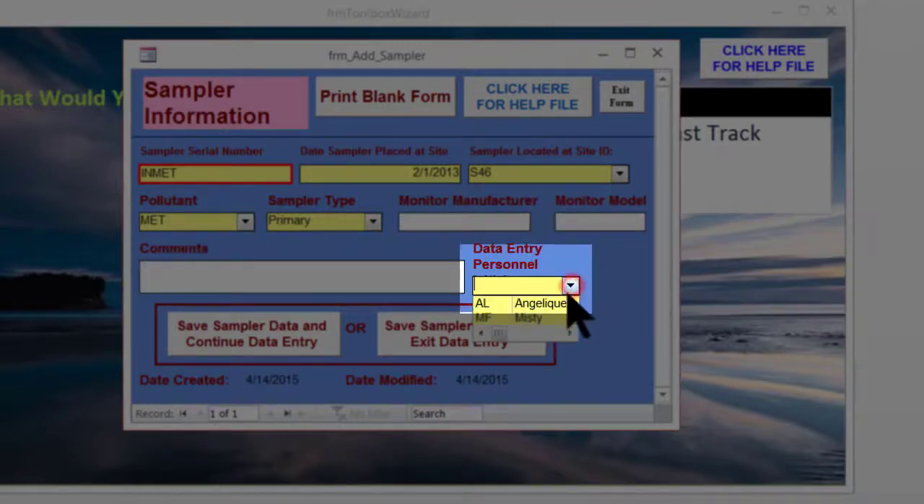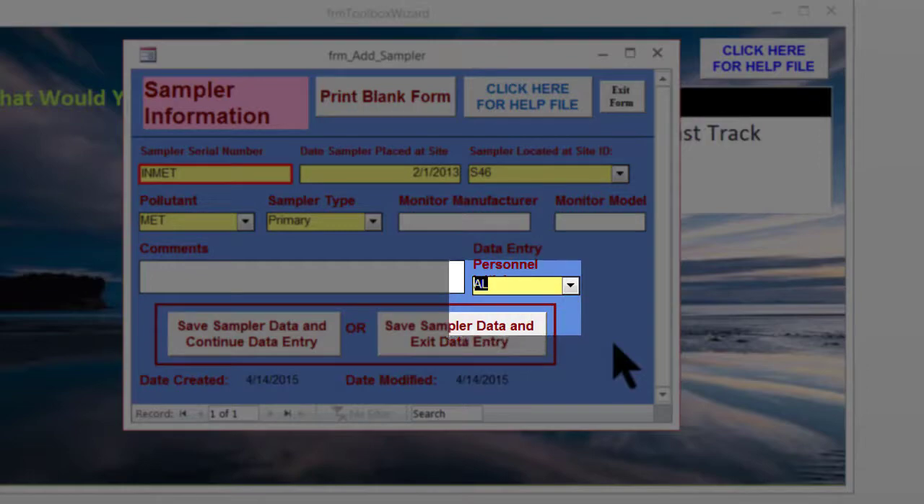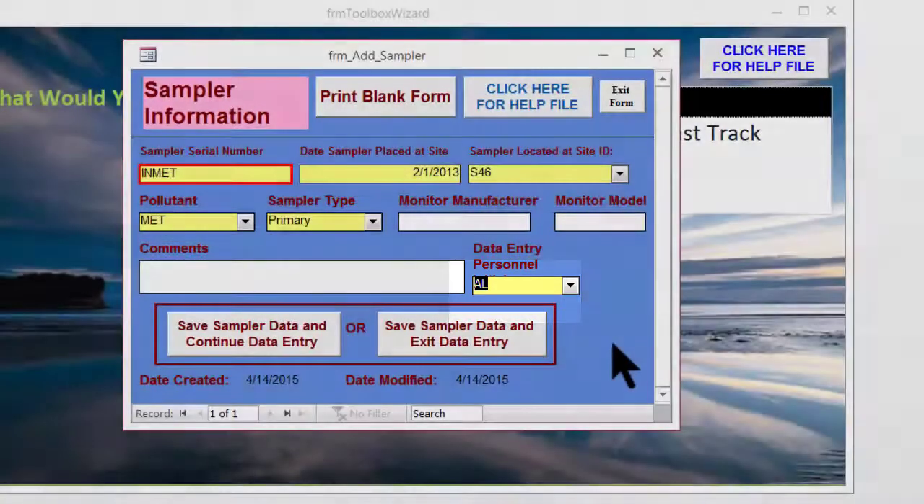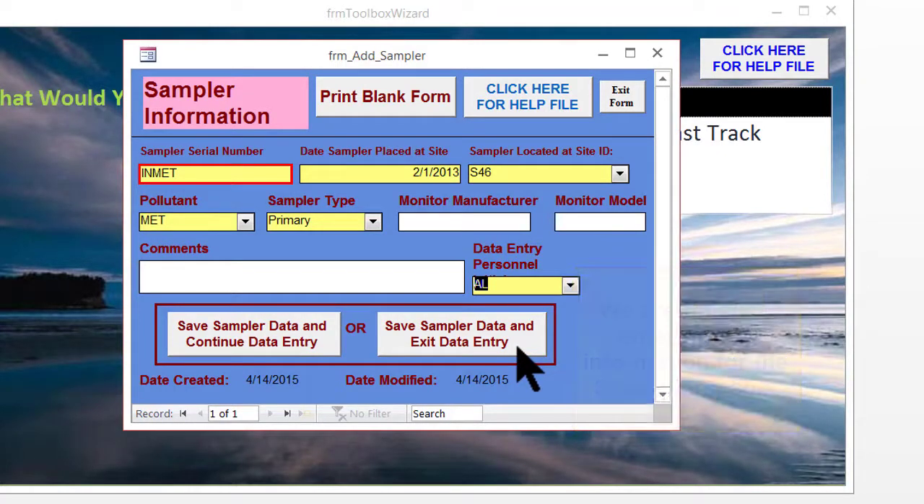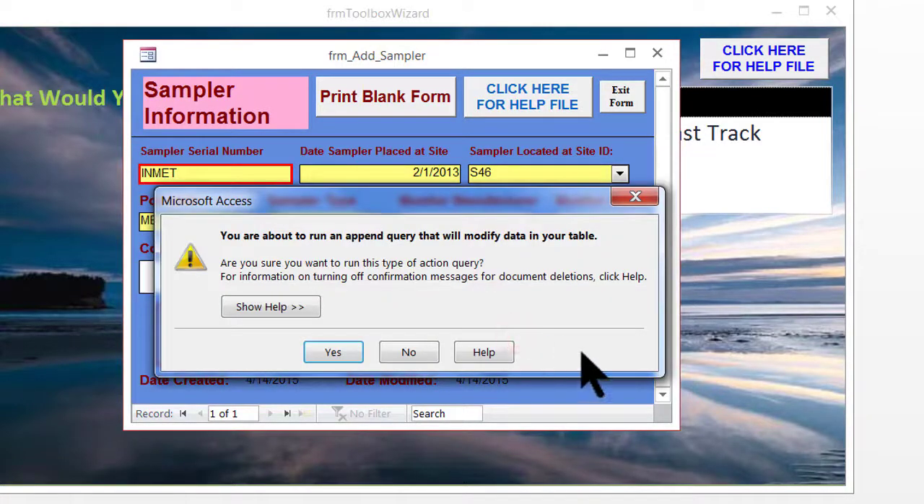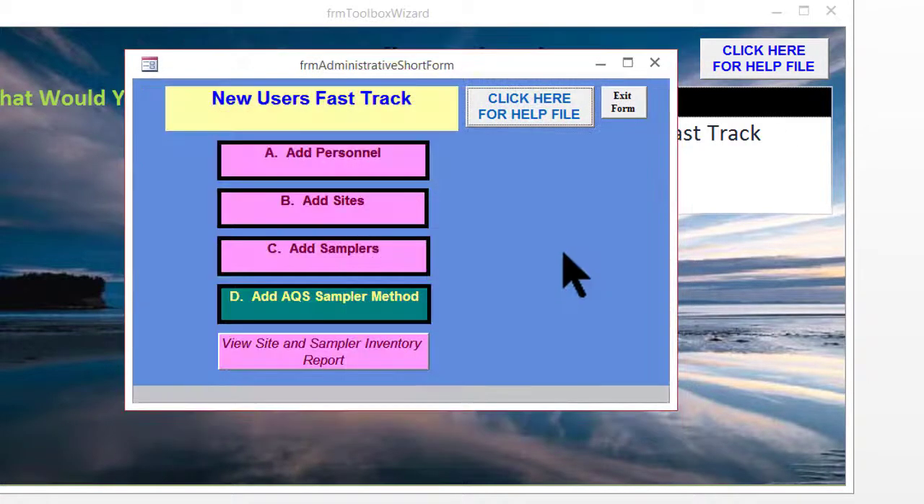And I don't have this monitor manufacturer, monitor model number, and I don't have any comments, and data entry personnel is myself. And since this is the last sampler that I have at my sites, I can click on Save Sampler Data and exit data entry since I want to close this form after I save this sampler. So I'll do that, and I'm going to get those same 4 message boxes about running an append query. So I click yes on each of them after reading them. And I'm back to the new user's fast track form.